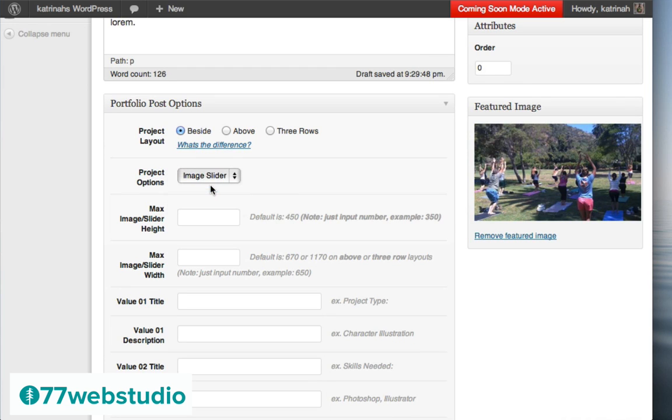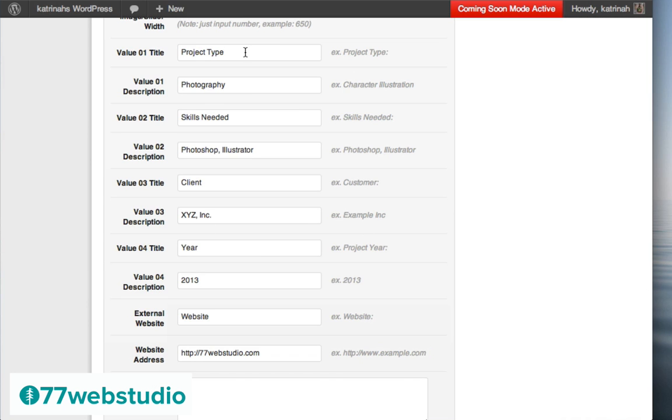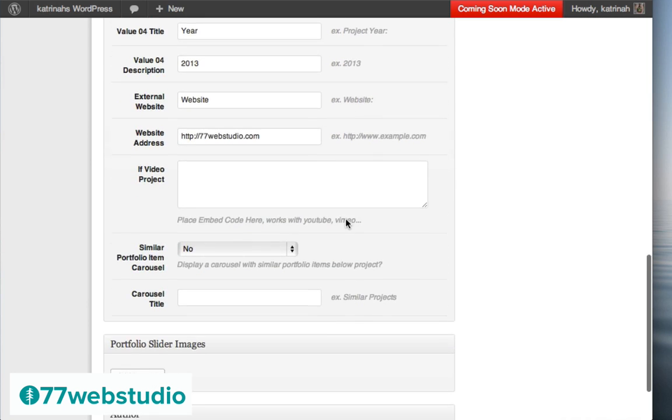This time as well, I'm going to give it an image slider. So I'm going to click on Image Slider. The default, once again, is 450 pixels wide. Actually, I should say 450 pixels tall, the height. And the width is 670 pixels wide. So I'll leave it like that. Also, I'm going to add in all the values right here. Once we have all the values added to these fields, then I'm going to scroll down.